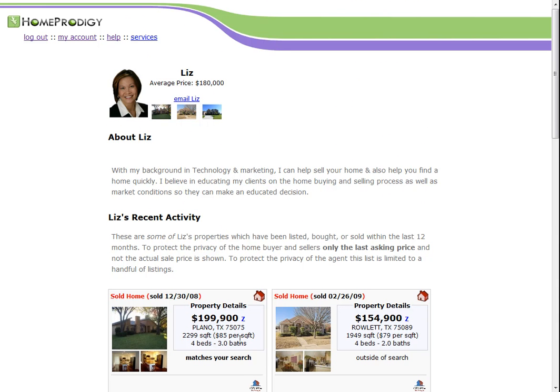Most importantly, it shows me some houses that she has bought and sold in the past, so I can get a feeling by looking at pictures and prices on whether she fits the kind of mold that I'm expecting. Important to note that we're using the last known list price instead of sales price at this point to make certain that we protect everybody's privacy.